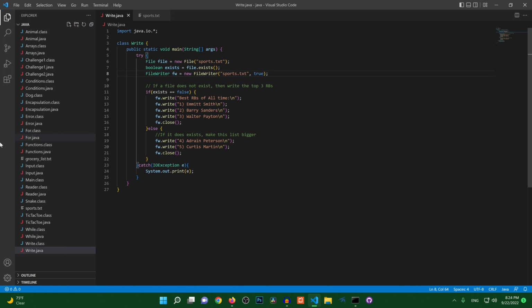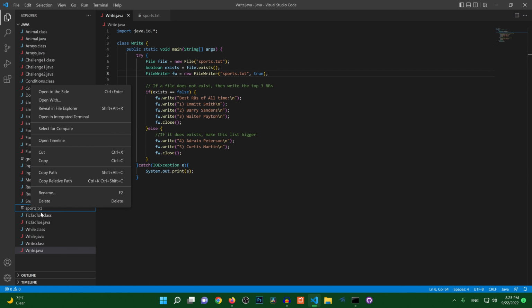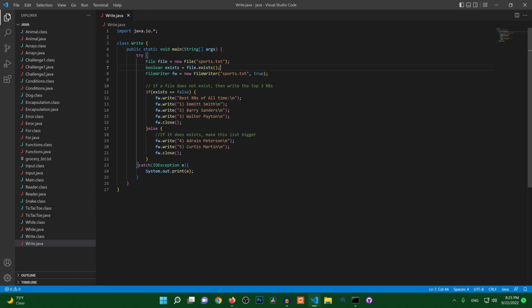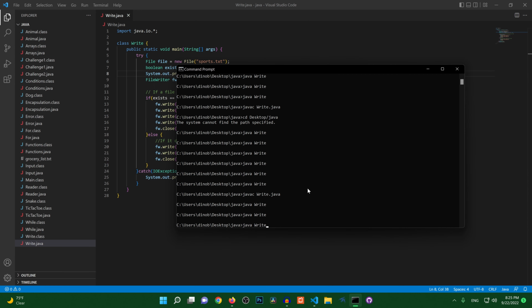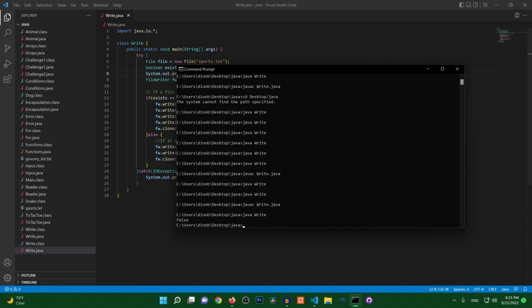So if I delete this sports.txt right here, let's delete it real quick. And then let's just simply do a print statement right here. System.out.print, and then we're going to do exists. So this should print out true or false. And since this is our first run, we should see false first. Let's compile and run. And you can see we got false. But if we run it again, we get true.